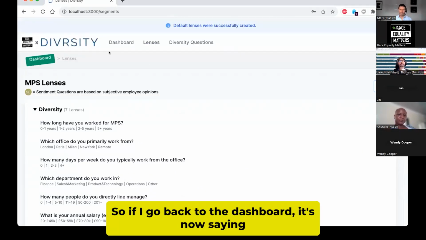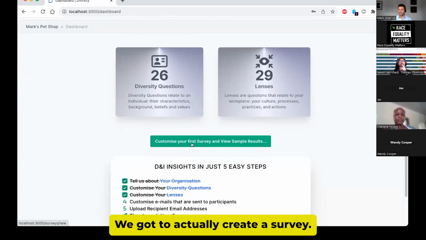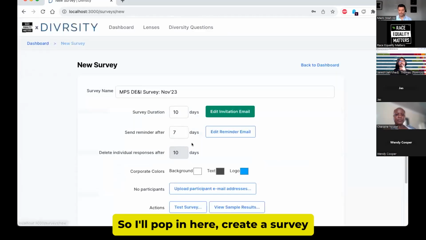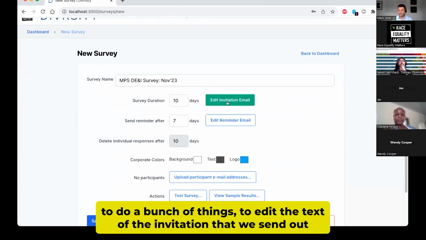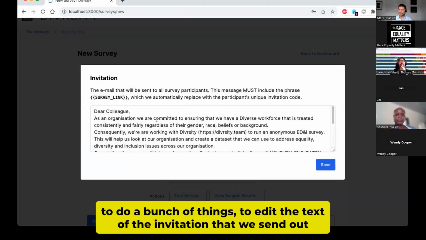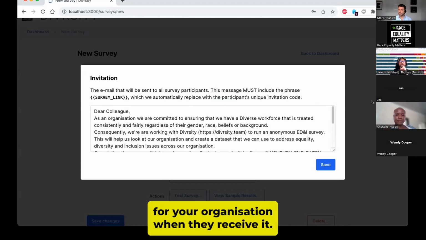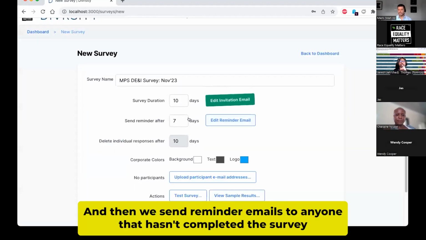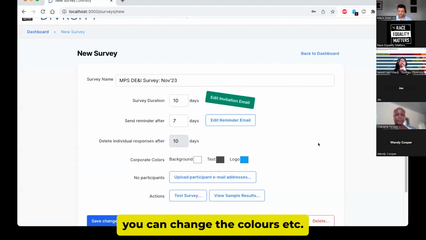So if I go back to the dashboard, it's now saying, got to actually create a survey. So I'll pop in here, create a survey, and it's asking me to do a bunch of things, to edit the text of the invitation that we send out, so that it's in your company tone of voice, so that it feels sensible for your organization when they receive it. And then we send reminder emails to anyone that hasn't completed the survey, a period 7 days after the start of the survey. You can change the colors, etc.